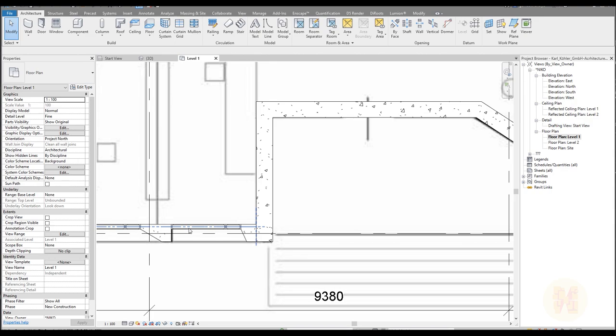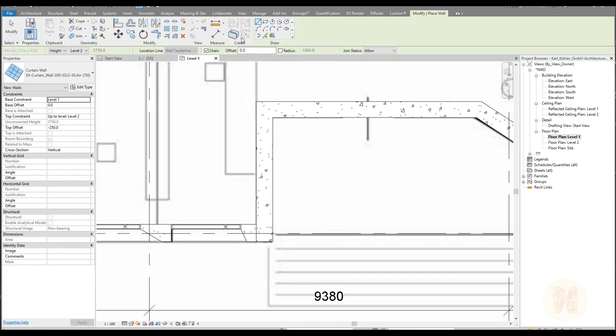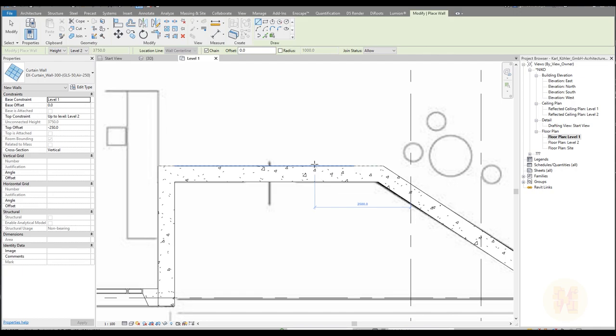Okay, I will select my curtain wall and now, as you can see, here's the create similar. Yes, guys, sorry. I always explain what I'm doing, even if it's so simple, because most of the people who are watching me are really beginners. So sorry for that. I'm saying where I can find, for example, create similar. It's really helping for the beginners.